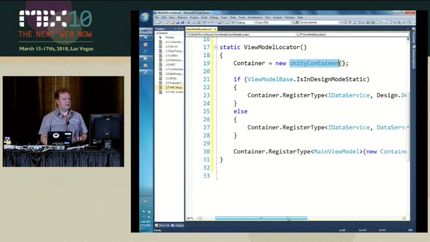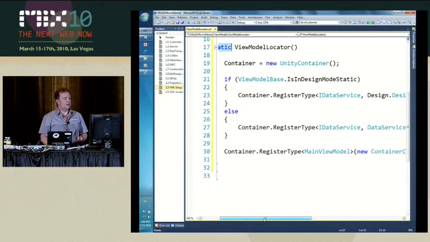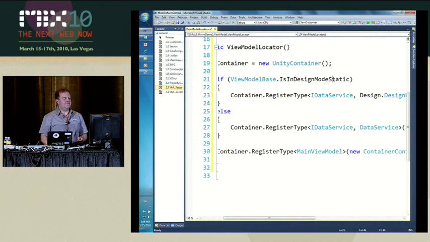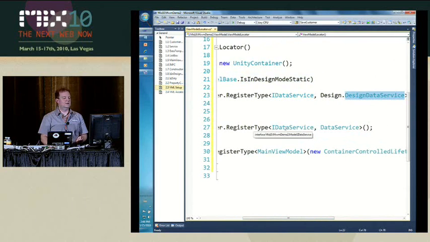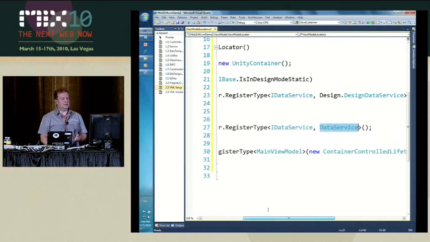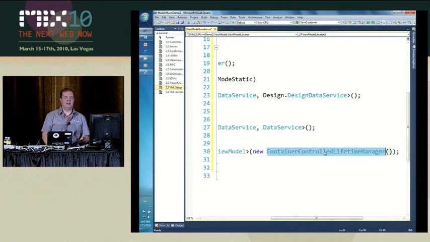So here what I'm going to do is, notice that this is static. If I am in design mode, inside Blend and Cider, I'm going to say for my IDataService interface, you're going to register the design data service. And if I am running in runtime, for the same interface, I'm going to register the data service class. And then I'm also registering my main view model with a ContainerControlledLifetimeManager, which is basically a fancy way of saying that's a singleton.